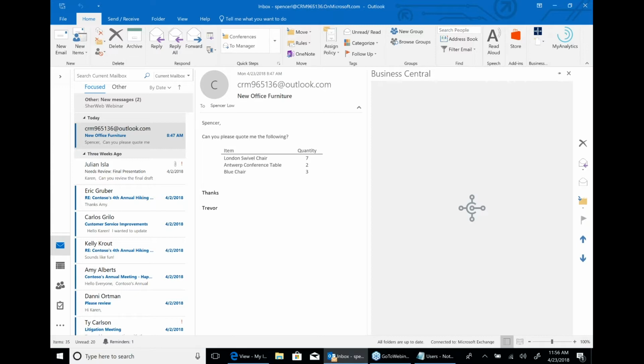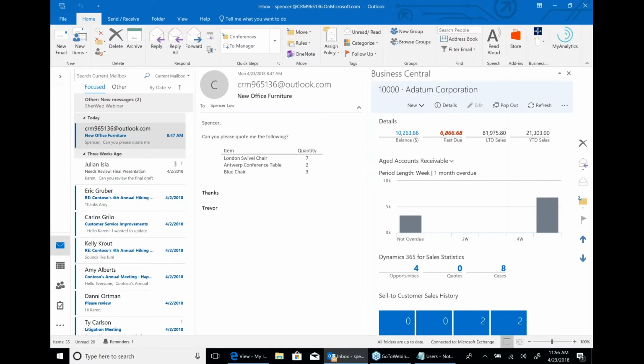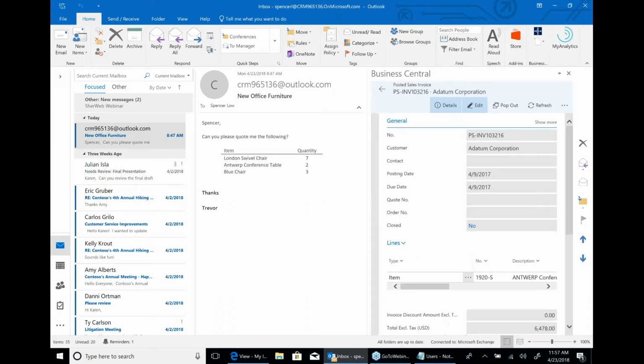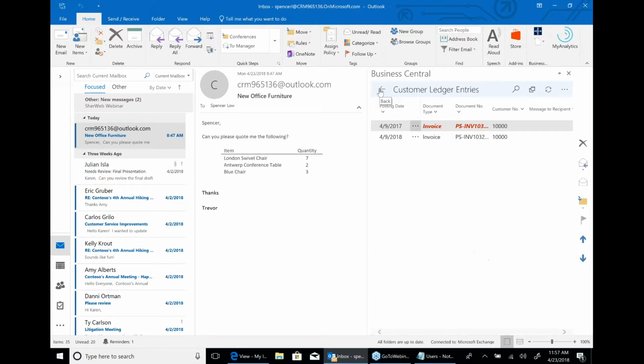The same is true for vendors, by the way. If it recognizes a vendor, it'll do the same and pull up some information on that vendor. So I get a lot of insight directly in Outlook on what's happening with this particular customer. I can see they owe us some money and some of it's past due. I can always drill down and get more information. I can see this invoice is the one that's late because it's in red. I can drill further and actually see the details of the invoice directly here. I could even send out a reminder directly from here to the customer.